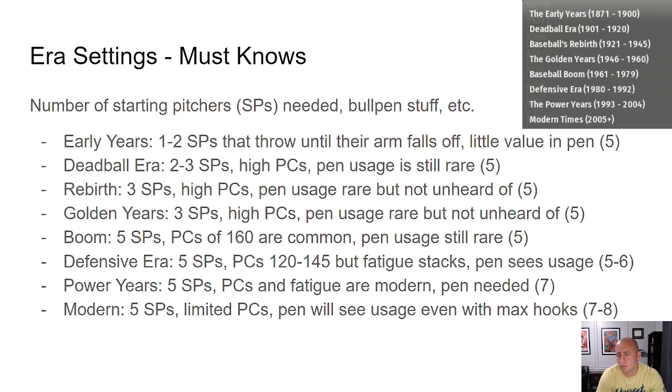It's like they haven't thrown that many pitches, but they let up 7 runs in 2 innings, and they get pulled. No matter what your hook settings are, the AI pulls a pitcher that's getting beaten up that badly. So the bullpens will get used more heavily, because that will happen every couple of games, even if you have good pitchers. So you do need to keep that in mind.